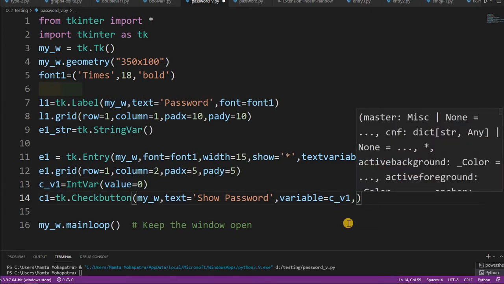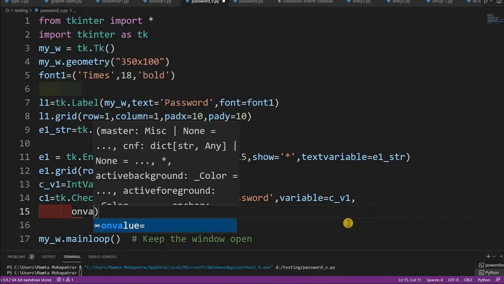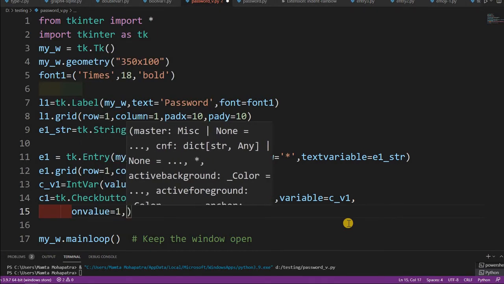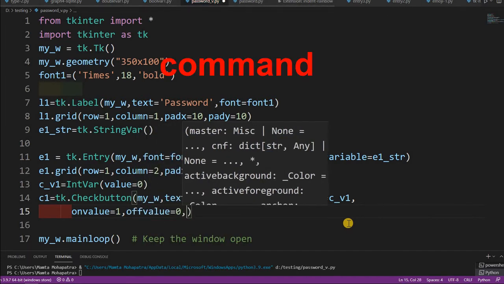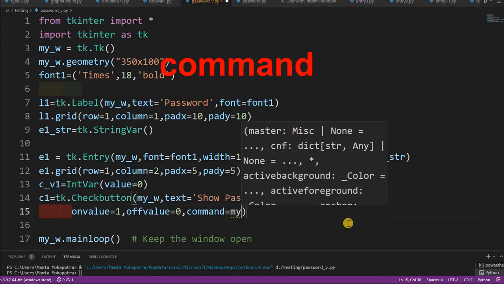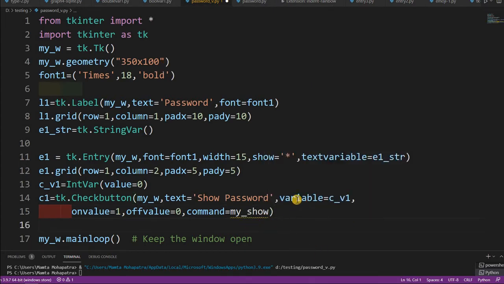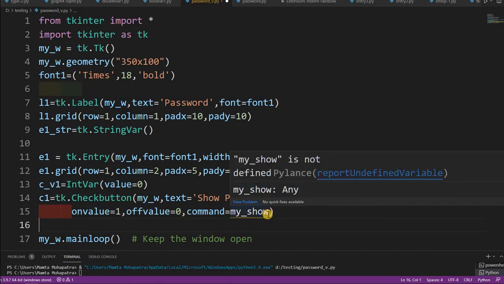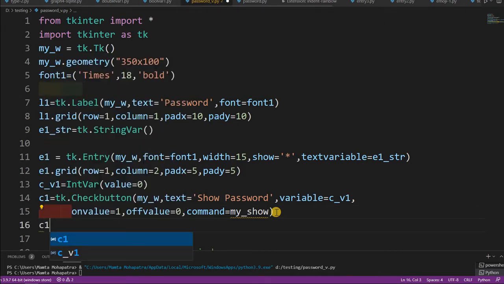So here I will say two things. Let me come to the next line. I am saying onvalue equal to 1, then another is offvalue equal to 0. And I will take a command. What happens to this command? Command equal to myshow. This myshow is a function, I have to declare it. I have not so far started. So this is what it is. Variable is c1_v1, onvalue is 1, offvalue is 0, command is myshow. So let's now program the myshow. Okay, before that let's place the grid, use the grid to place it, c1 dot grid.